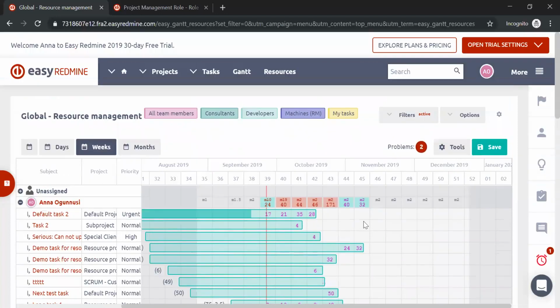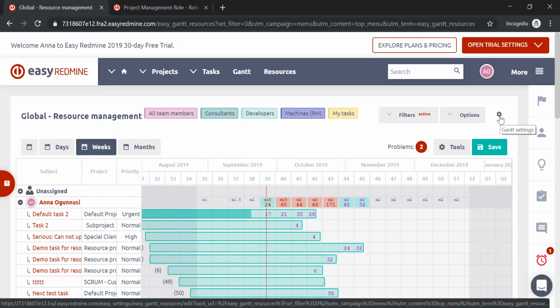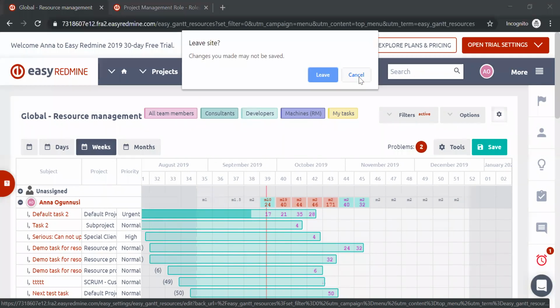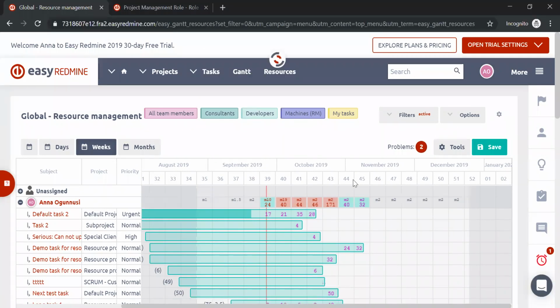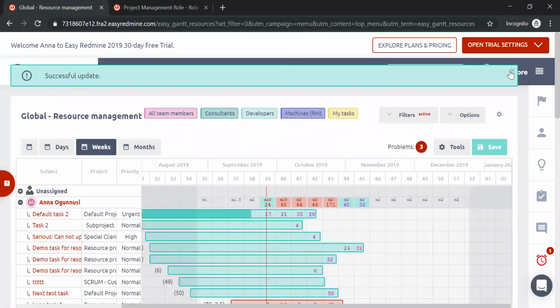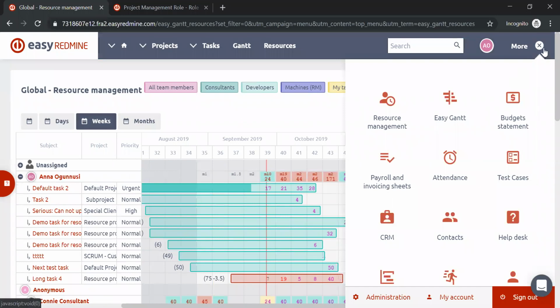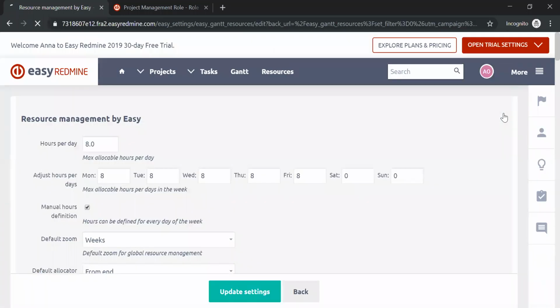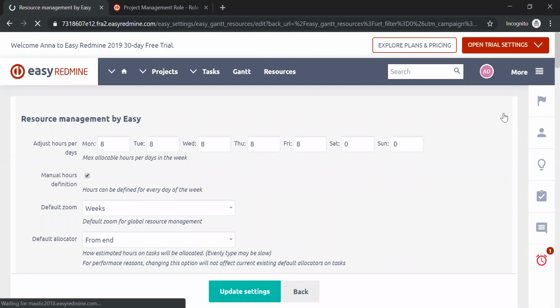So we have pretty much covered the global level of resource management. I would like to go into the settings over here. That's the settings for the global resource management, and we have it here in the upper right corner. As you can see, we have made some changes, so we need to save before we leave. The good thing is that it always prompts you to save. So once we click on the settings, what can we find here?